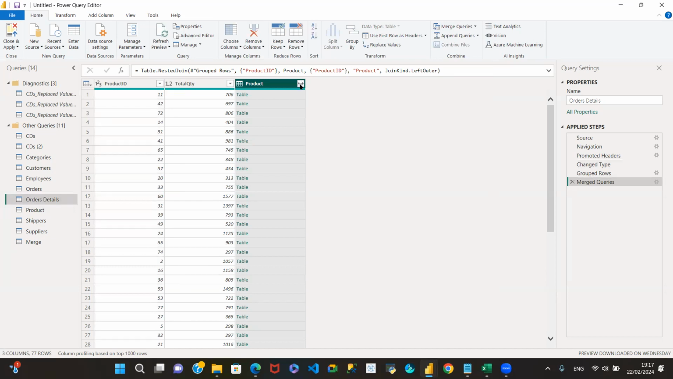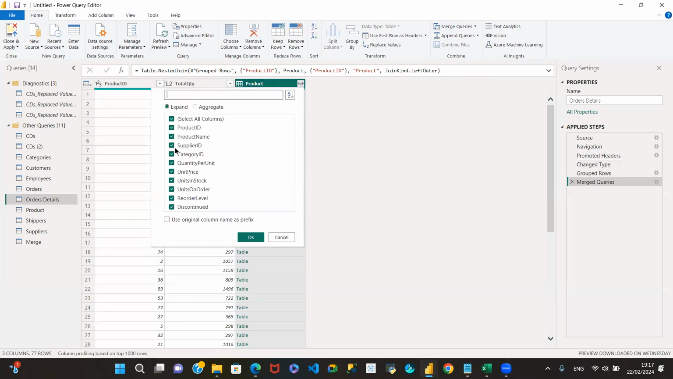Now I will expand. And all I need, I'm going to unselect all, and all I need is just the product name. I don't need to bring the product ID in because product ID already is here. Okay, if I need any more information from here, yes, I can tick them. I don't want to tick this either. I just want the product name on my column header. And there we have it.